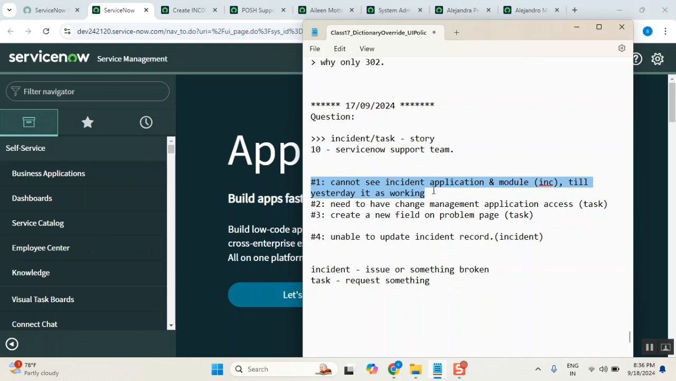And here it mentioned that till yesterday I was having the access, today it stopped working. So maybe we need to understand. Okay, till yesterday he was part of a group. Maybe he was removed from that group, where the ITL role was automatically removed. That we need to understand, right?